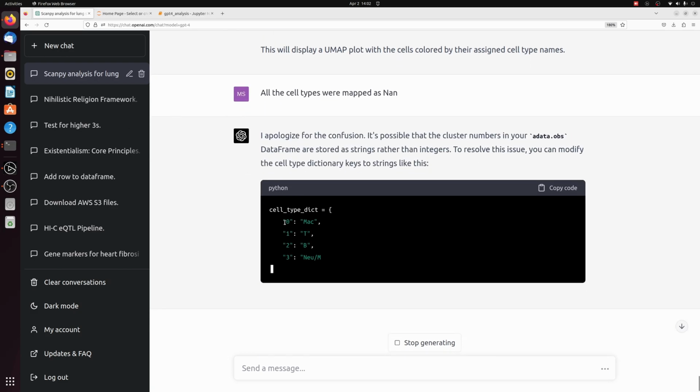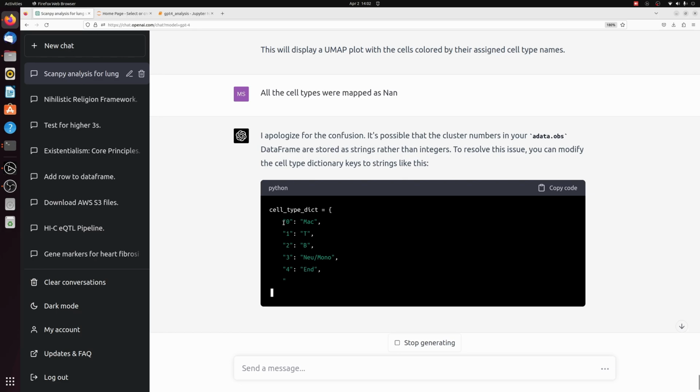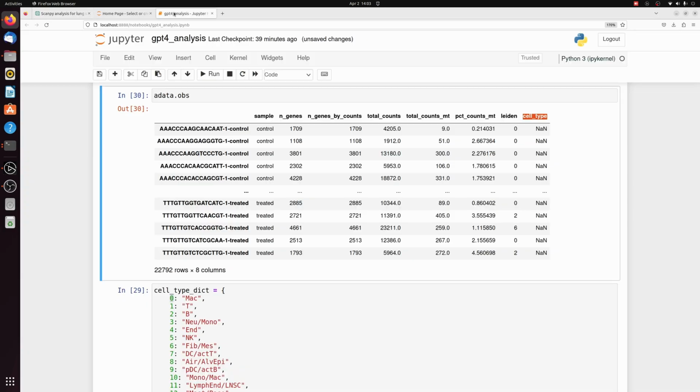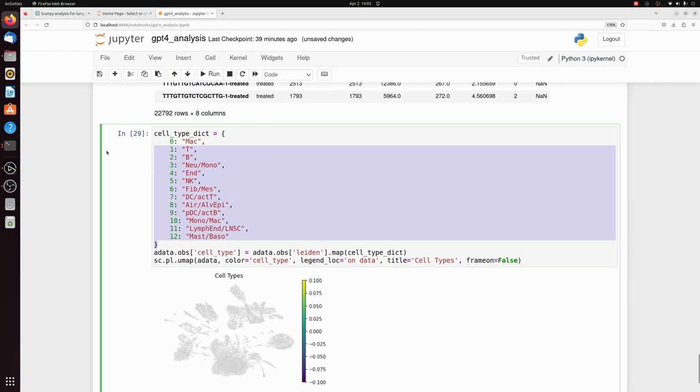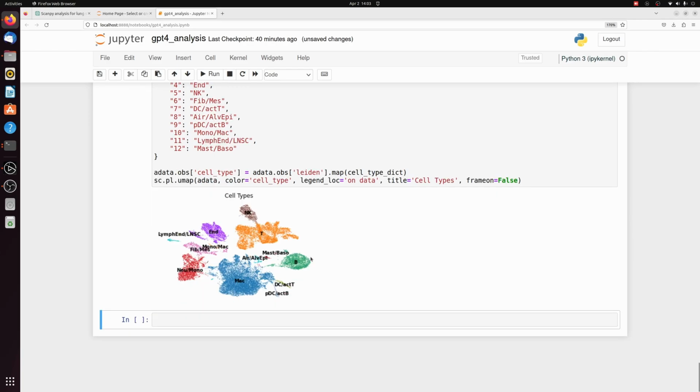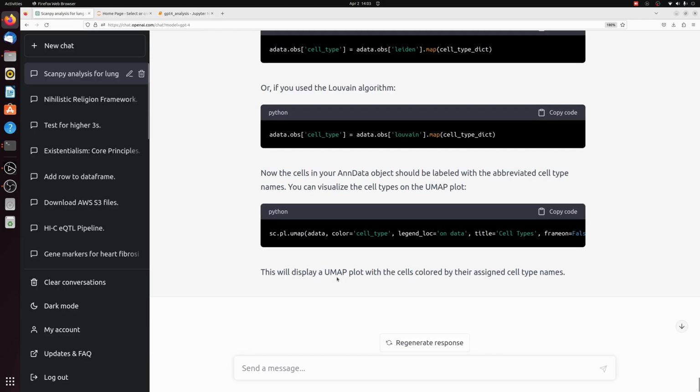And this is incredible. So it got it wrong the first time, but it knew exactly what the issue was here. So it's going to give me a new dictionary where they're actually strings. So I'm just going to copy this new dictionary and replace the old one. This is what we have now. We could manually verify with known canonical markers of these different cell types, but I want to know if it can do that.